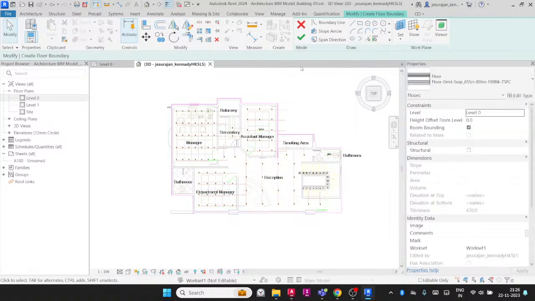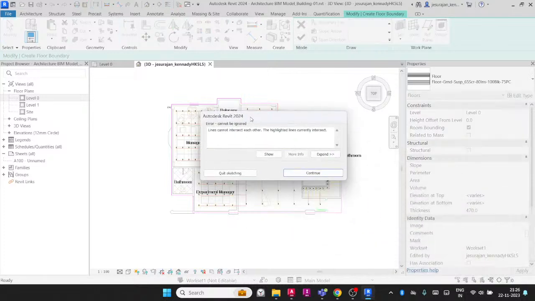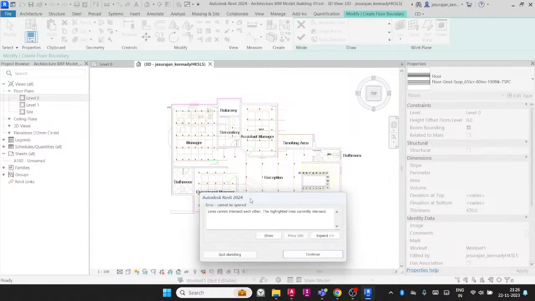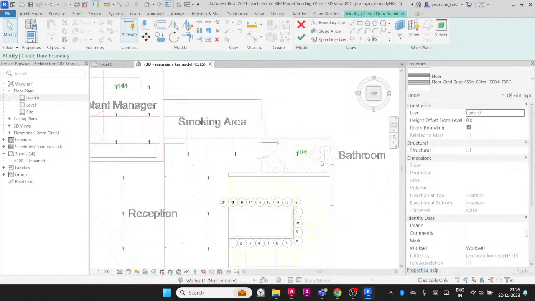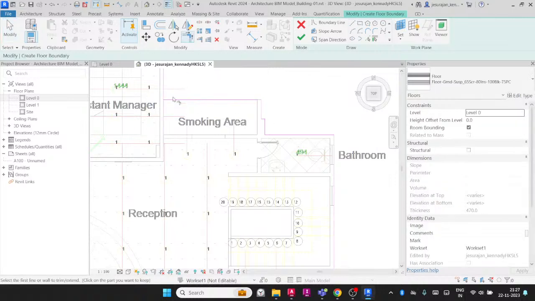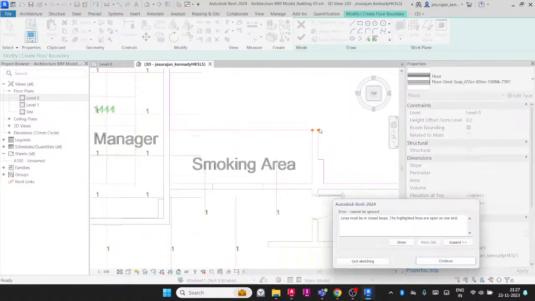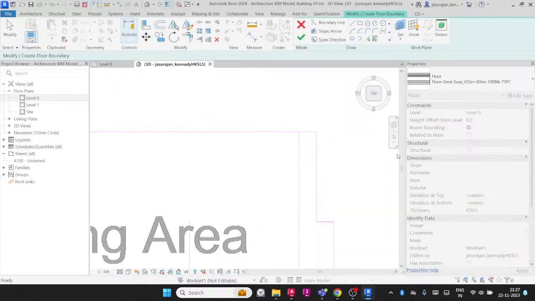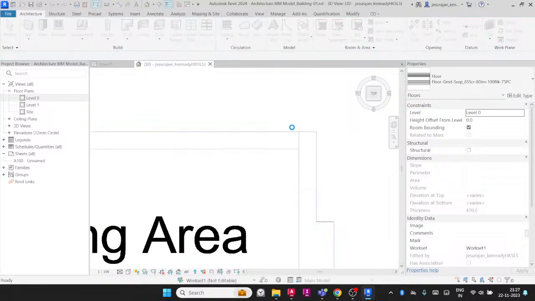Okay, so that's all. Once I finish, I'll get an error message. Why am I getting an error message? Give continue. You can see there is an opening and these are not correct. Just trim here and finish. You can see these are not connected. Finish. Save the project.